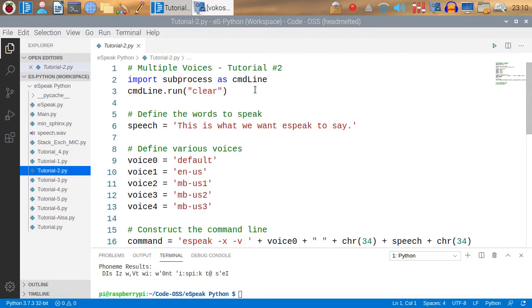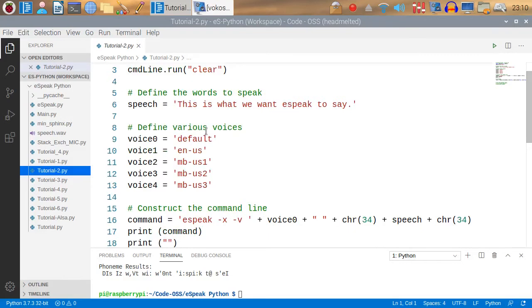Again, we use the subprocess, and we clear the screen. I'm going to say the same thing here. You can change what it's saying. This is what we want eSpeak to say. Define various voices. Voice 0 is equal to the default. 1, 2, 3, and 4 are all these. These first two are eSpeak voices, and these last three are the Umbrella voices that we downloaded.